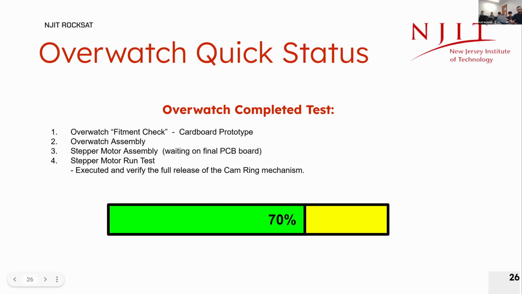So a quick status: we completed an Overwatch fitment check using a cardboard prototype. We have successfully completed Overwatch assembly using the cardboard prototype and stepper motor assembly as well. We're waiting for the PCB board to arrive. We ran a stepper motor test run. We executed and verified full release of the cam ring mechanism.